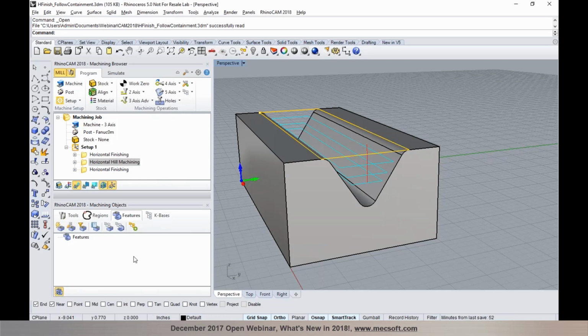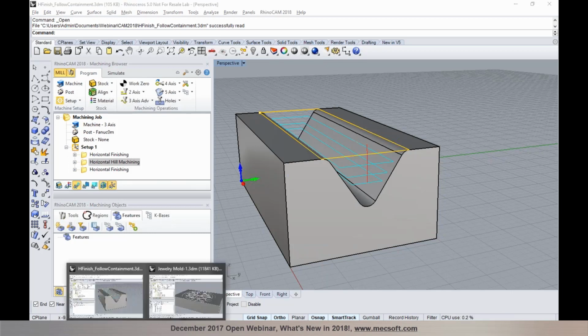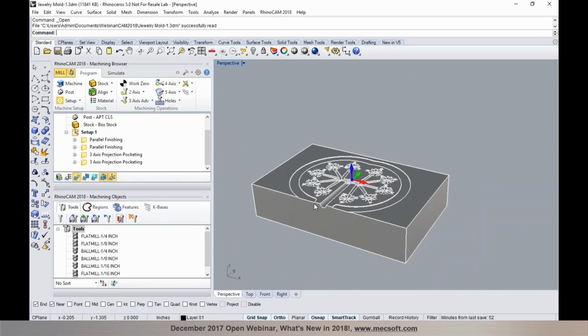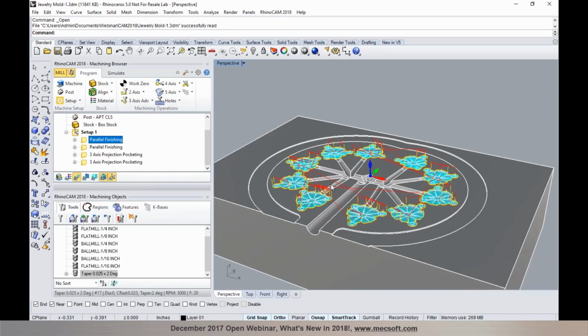Now the next thing we would like to talk about is the enhancements in 3-axis for sorting of regions in parallel finishing and also 3D projection pocketing. To go over this, I'm going to bring in another example in here, and we'll take a look at how we've been processing in our previous versions. As you notice, there are several retracts occurring in here as it transitions from one containment region to the next in the case of parallel finishing and 3-axis projection pocketing.